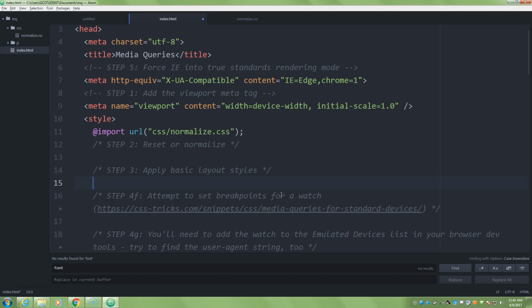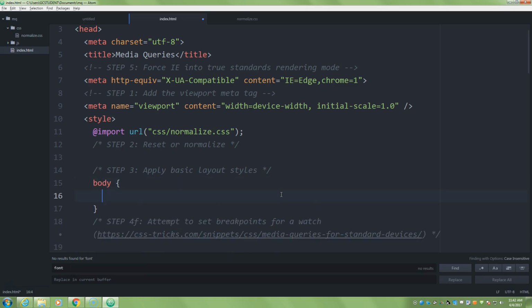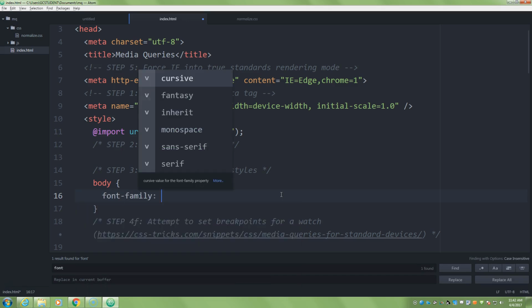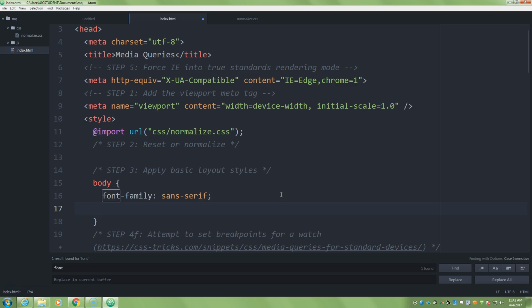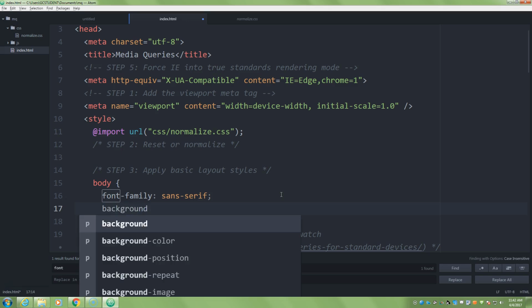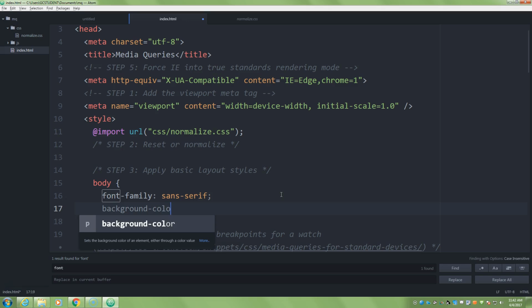First of all, we'll apply the body. And I'll change the font so we can see some more visible changes. We'll set the font family, and we'll just do a sans serif. We'll also set the background color. Now, background dash color.